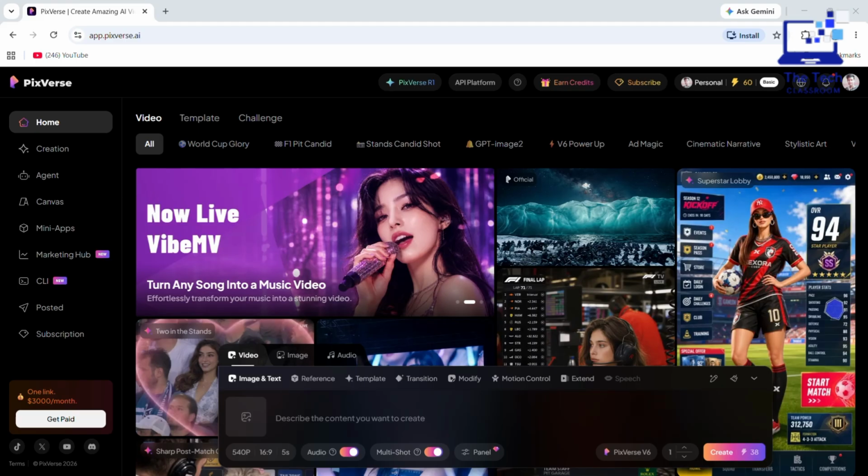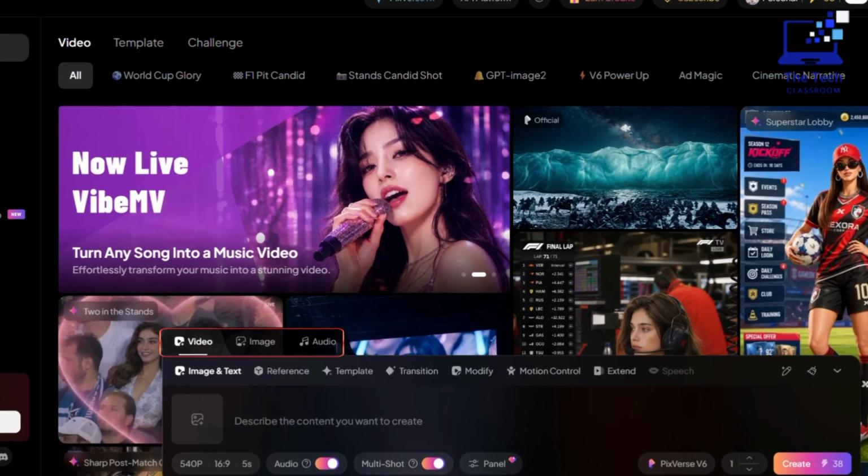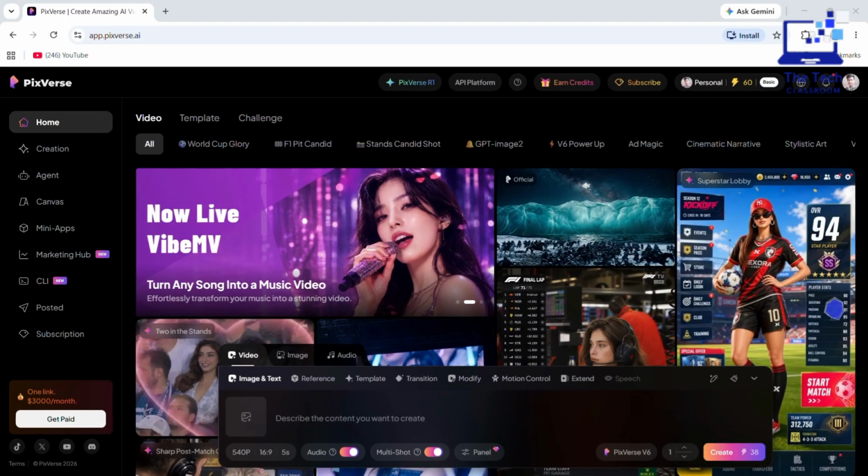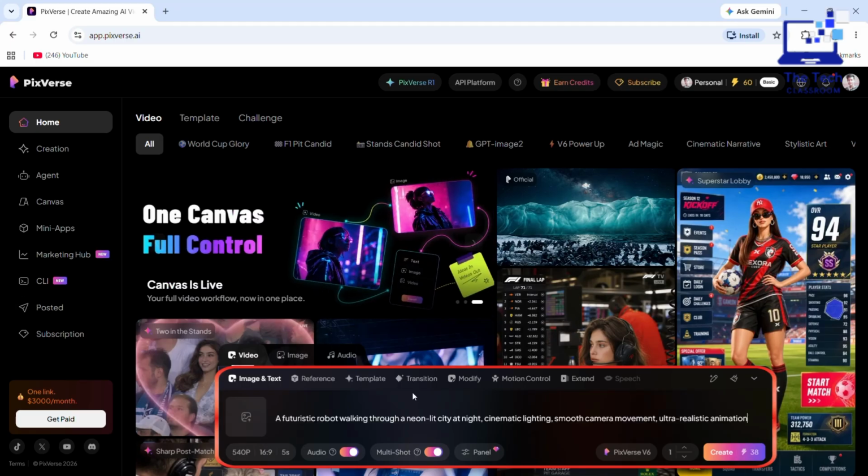Once you're on the dashboard, click Create and select Text to Video. Next, click the prompt box and describe the animated video you want to create. For example, type a futuristic robot walking through a neon-lit city at night, cinematic lighting, smooth camera movement, ultra-realistic animation.